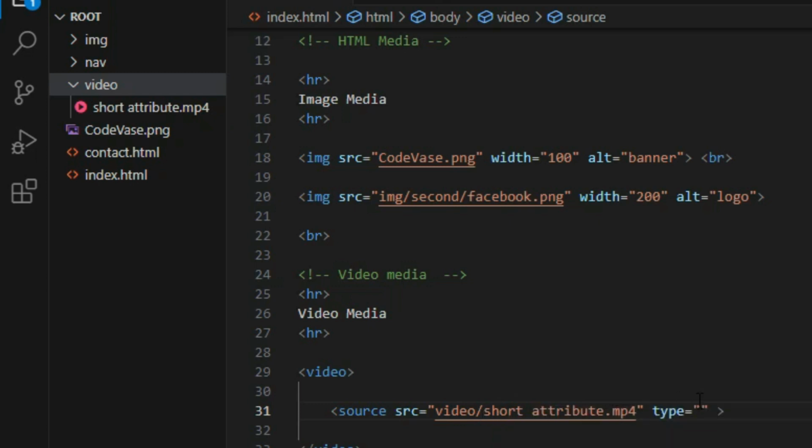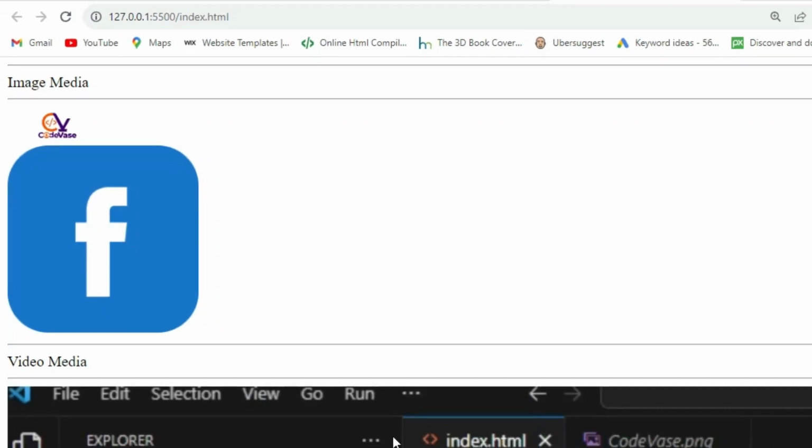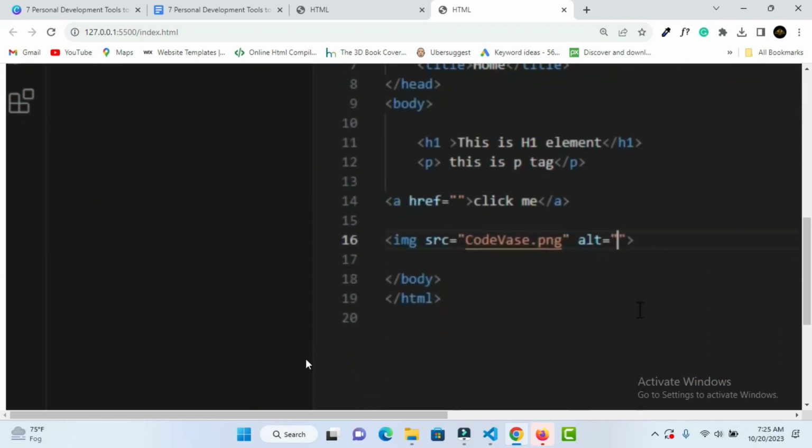Now this type is where you input the type of video you want to add. Again, this is where you input the type of video you actually want to add. So in this situation, it's video slash mp4 extension. Now let's check. I see it, guys. I see it.